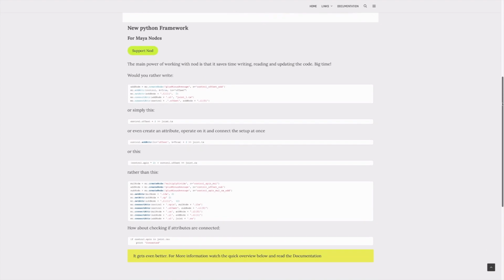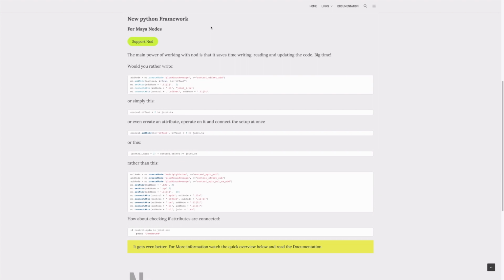The main power of Node is that it makes your code very easy to read, very easy to modify, very easy to update. And rather than writing lines of code just to create a node, create a utility node, to set its attribute inputs and outputs, all you have to do is just write a single line where you basically write your math formula and tell what it should drive. This very basic example is just a simple additive operation, but it does show you how many lines of code we're already saving here and how easy it is to read this versus that.